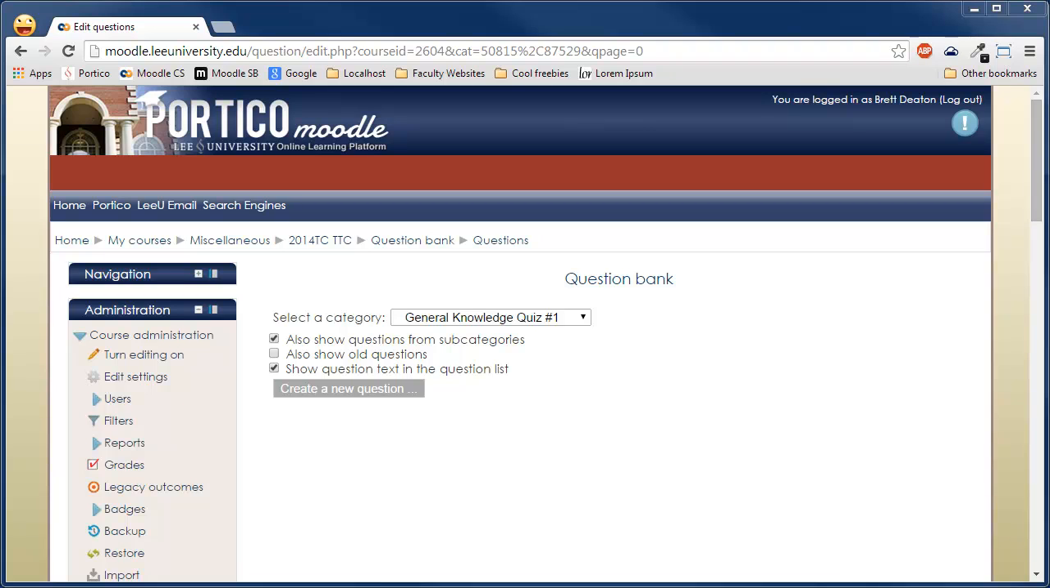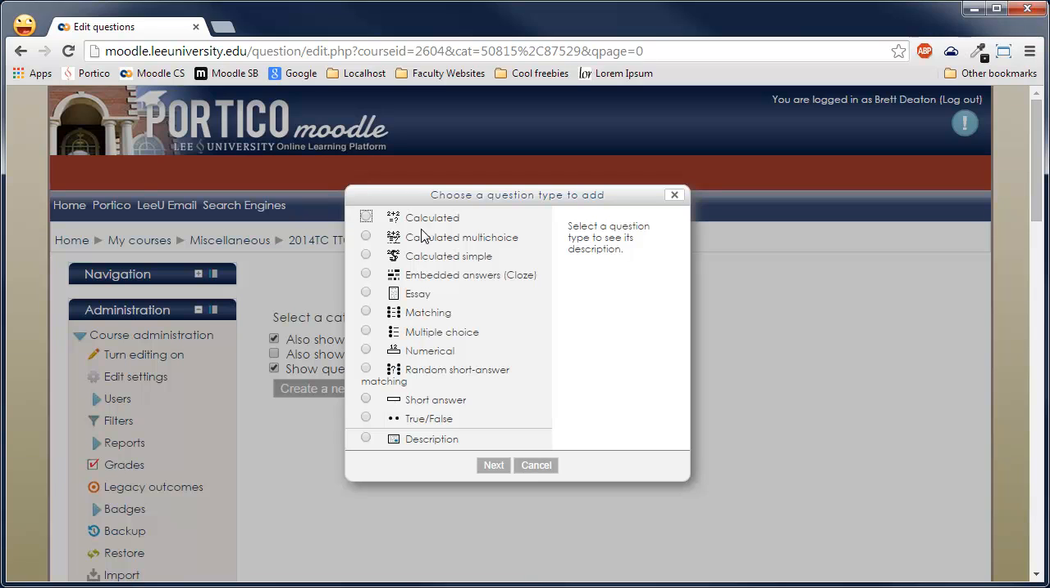Now, we know to create a question we have to go to the question bank first. We select the category from the drop-down, and then we click on the Create a New Question button. I'm going to choose Calculated, and then click Next.